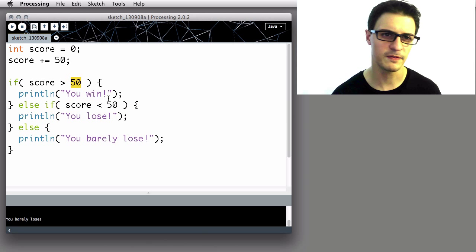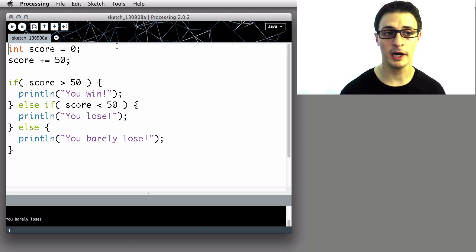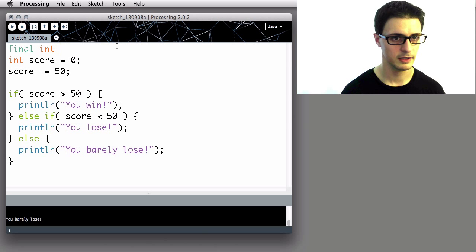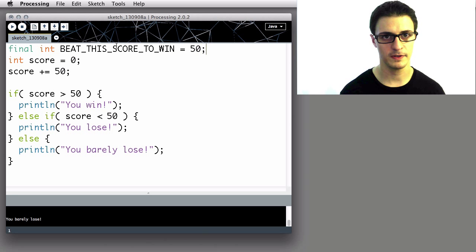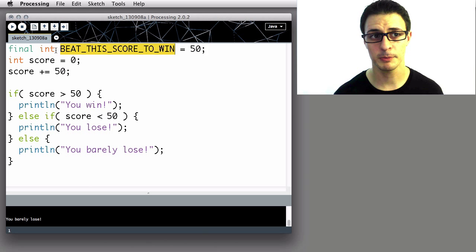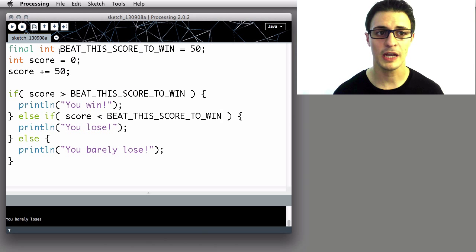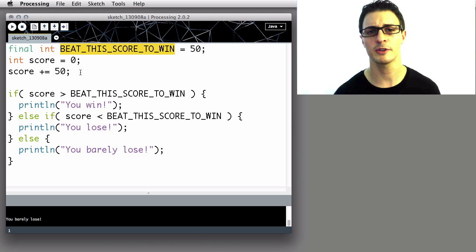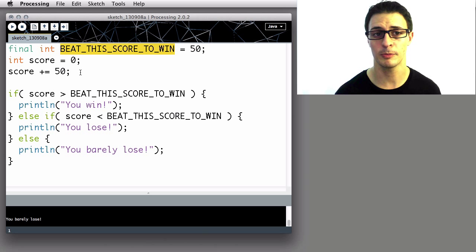Now, in this case, we still have this 50 in both places. Something we might say is final int, let's see, SCORE_TO_WIN equals 50. Final tells the program that if we try to change this number, it should yell at us. And all capitals with underscores instead of camel casing lowercase is the programmer's way of indicating to ourselves in the future, as well as to other programmers who look at our code, that this is intended to be held constant and never changed.